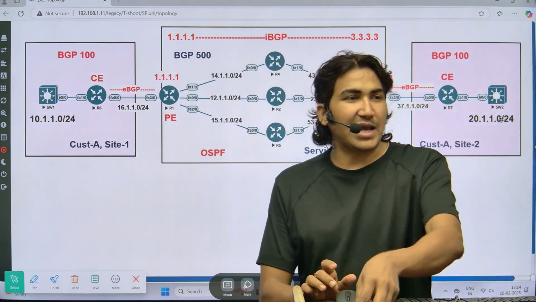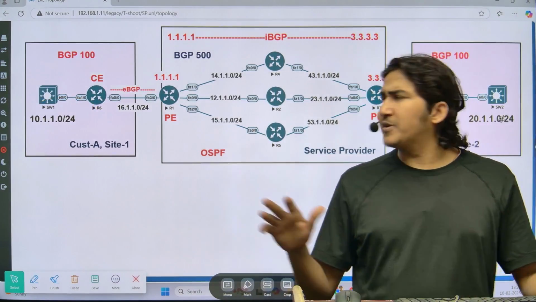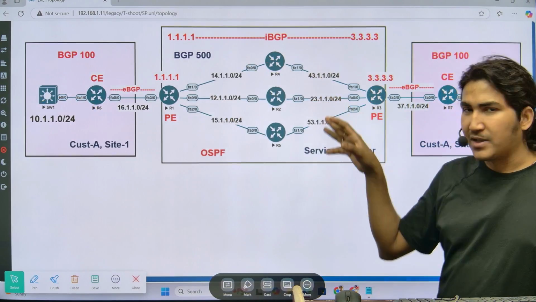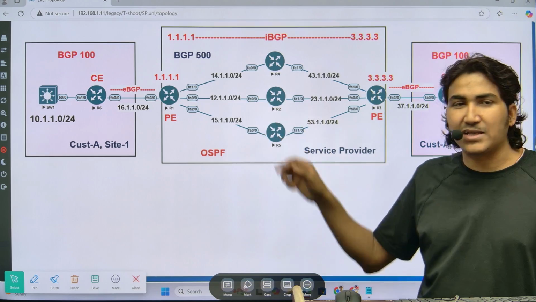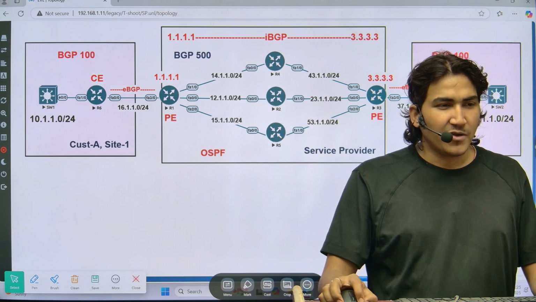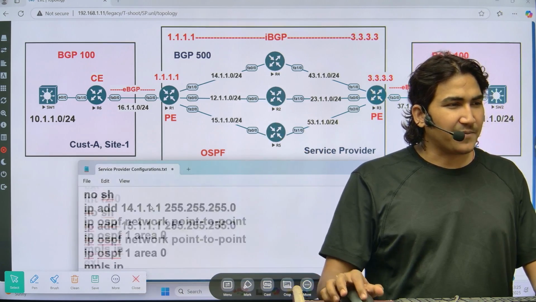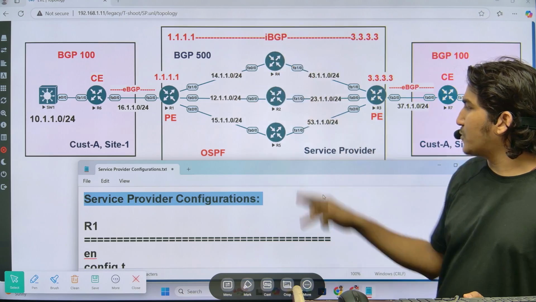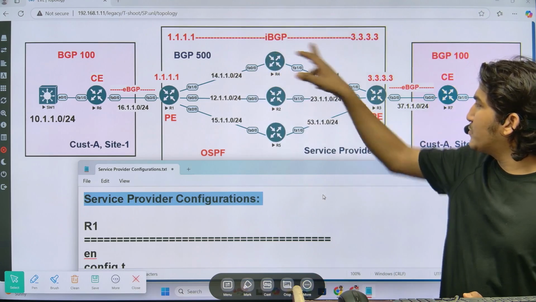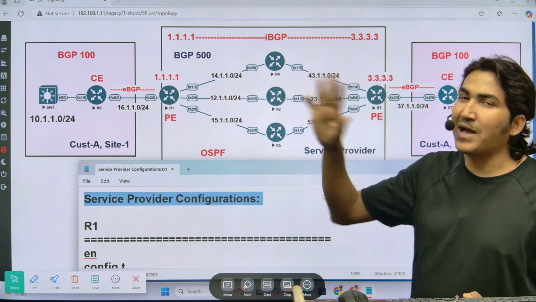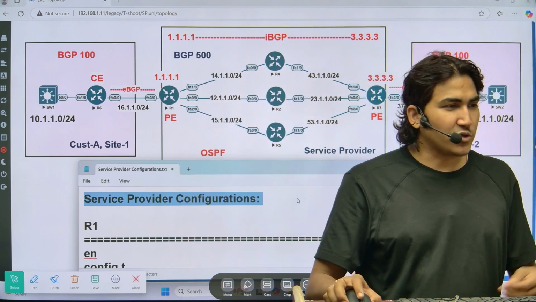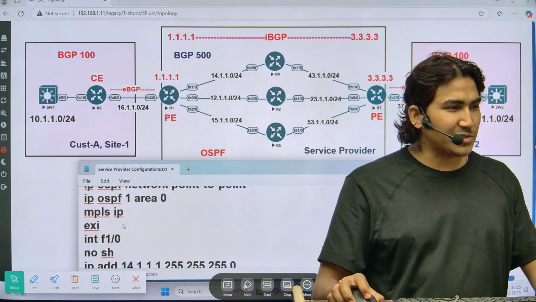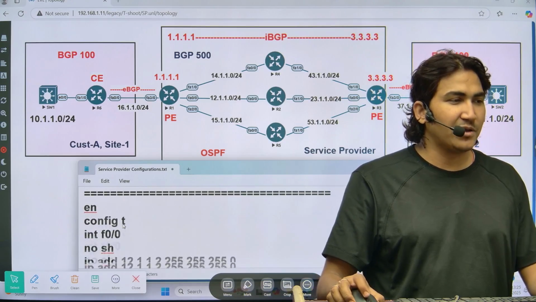Okay, and guys, I'm not going to configure the scenario from scratch, right? Definitely we will configure from scratch, but I have configuration in Notepad for the IP addresses and OSPF. Here you can see, first of all, we are going to configure the service provider network. And in the service provider network, how many routers do I have? 5 routers are there. Okay, so I have IP configuration and OSPF configuration for all these 5 routers.